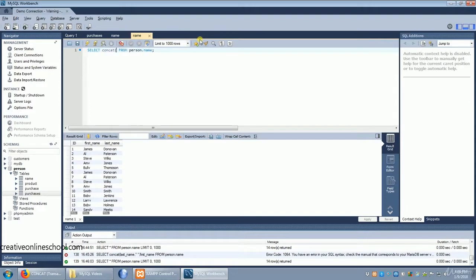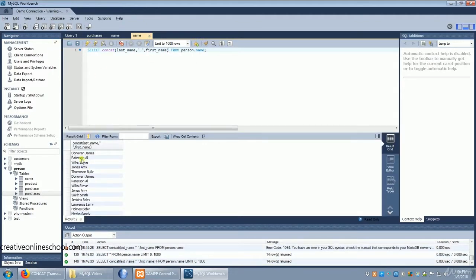We open this up and we'll type last name, because that's what we want first, comma, we'll put an empty space here so that there's a space in between, and we'll enter another comma, and then we'll do first name, and we close it. So now when we run this, we're getting Donovan James as one field.